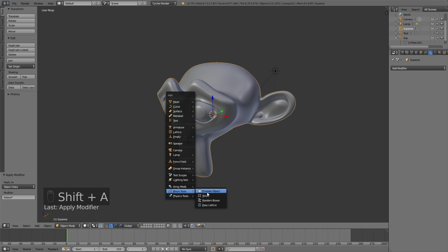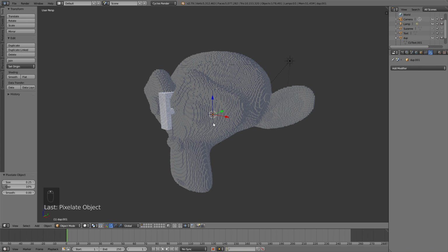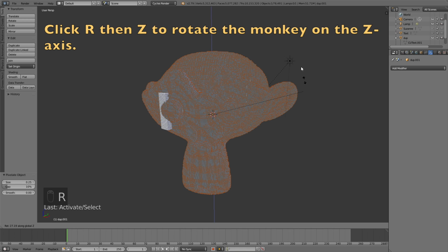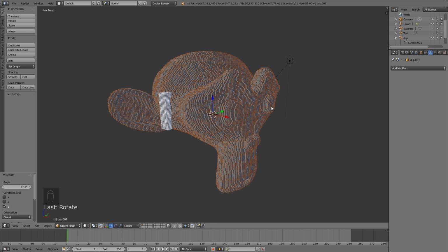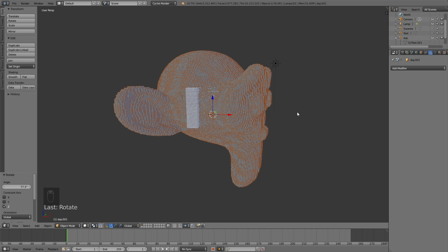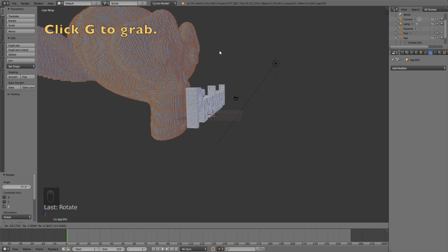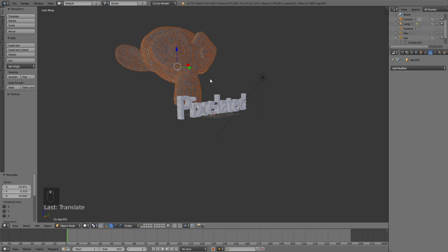So go to Block Tools and then Pixelate Objects. And the effect is going to be better if you have a large object. So if you scale it up first, because then you're going to get more cubes. So click R, then Z to rotate it on the Z axis. And I'm just going to grab it a little bit backwards. So click G to grab. And I'm going to grab it behind the text for the thumbnail. So left click to confirm the position.